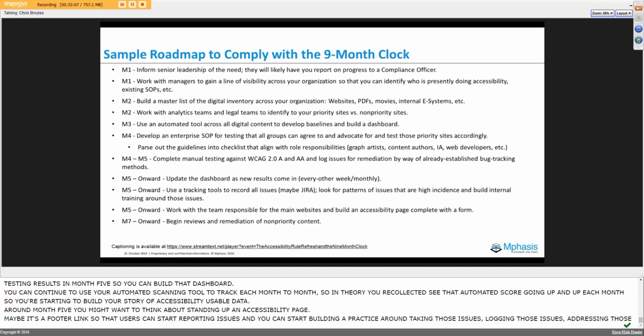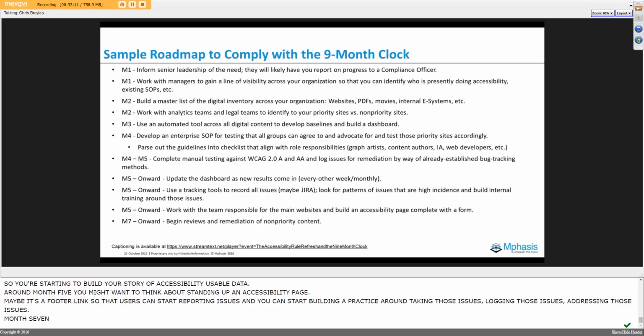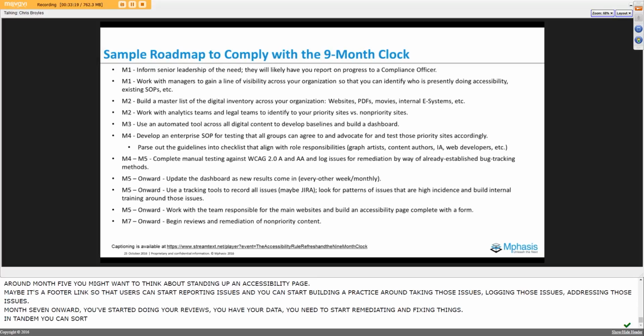From month 7 onward, now that you've started doing your reviews and you've got your data, you need to start remediating and fixing things. And in tandem, you can start to repeat this process for your non-priority sites. Now the reality is that you're probably not going to be able to address everything in the time frame that's allotted.